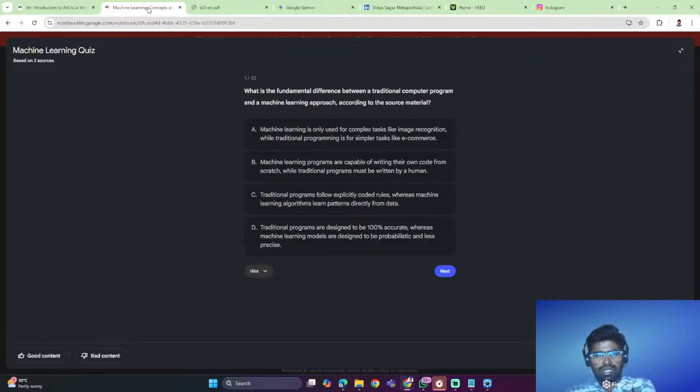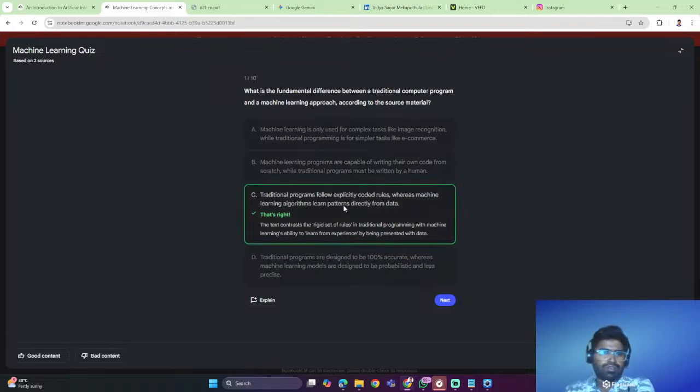And option D, traditional programming is designed to be 100% accurate, whereas machine learning models are designed to be probabilistic and less precise. Option C, traditional programs follow explicitly coded rules, whereas machine learning algorithms learn patterns directly from data. So traditional programming will have rigid sets of rules. With machine learning, it's going to learn from experience when we present it with data.